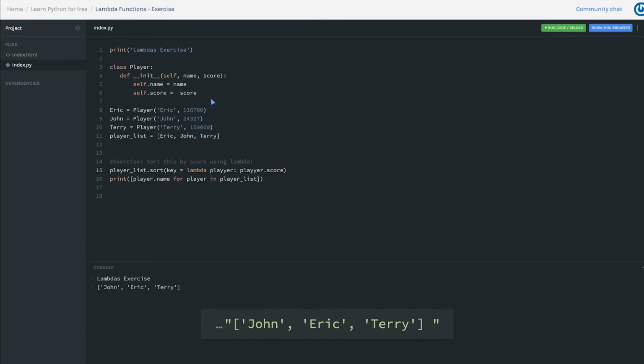So let's see how that prints. Okay, so now we have John, Eric, and Terry. So John has the lowest score, Terry has the highest, and he's the last, so that seems right. Then if we'd like to, we can turn this around and say reverse equals true. Then they get sorted with the top scorer first, and then the middle one again, and then the one with the least points. So that's that exercise done. I'll see you in the next tutorial.